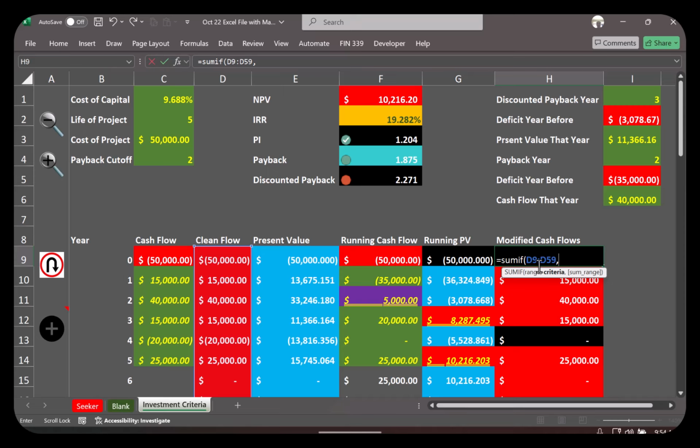The second argument is the criteria, less than 0. Third argument is what am I adding up? It doesn't have to be that. In fact, it's going to be these.